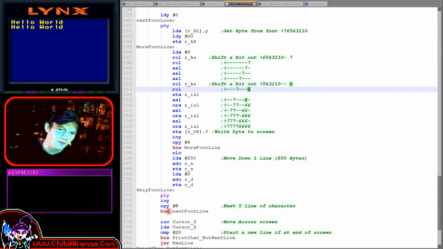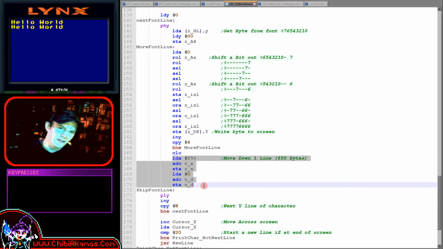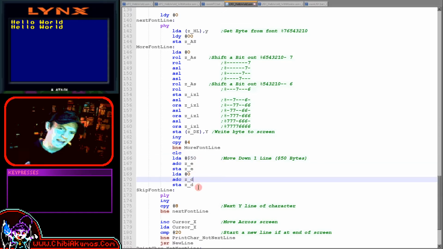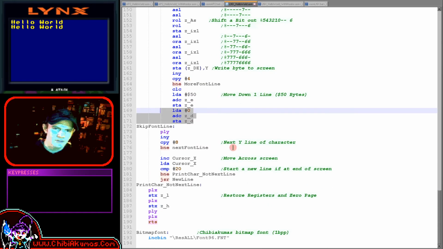Now we repeat this 4 times for the 4 bytes that make up each character width, and we then repeat for the 8 lines that make the character's height, and this will effectively draw the font for us. Of course, after each line we need to move down the screen. Each line of the screen is hexadecimal 50 wide, so we could just add hexadecimal 50, adding any carry over to the top byte here, but this will move us down a line quite easily.